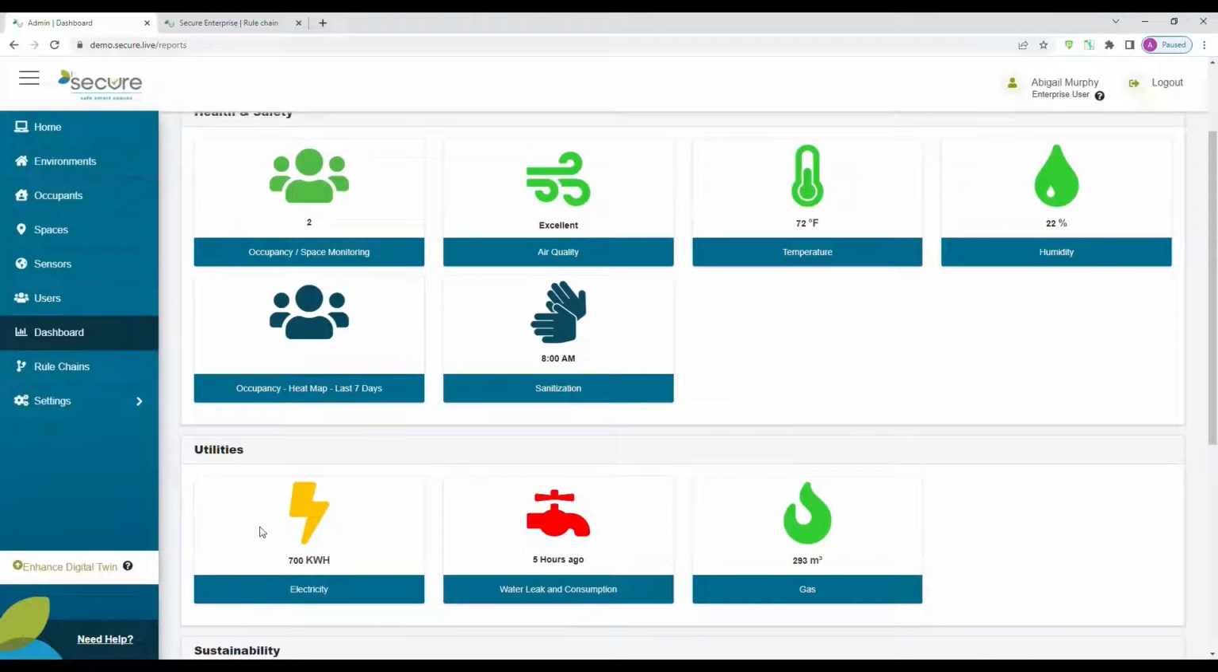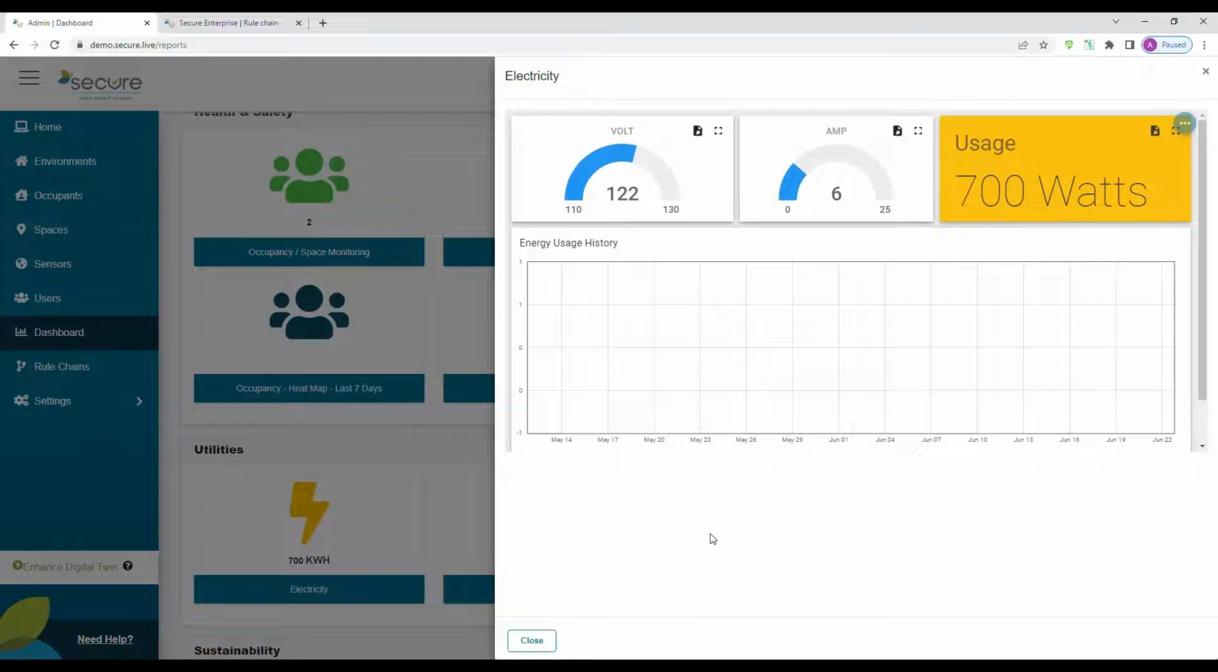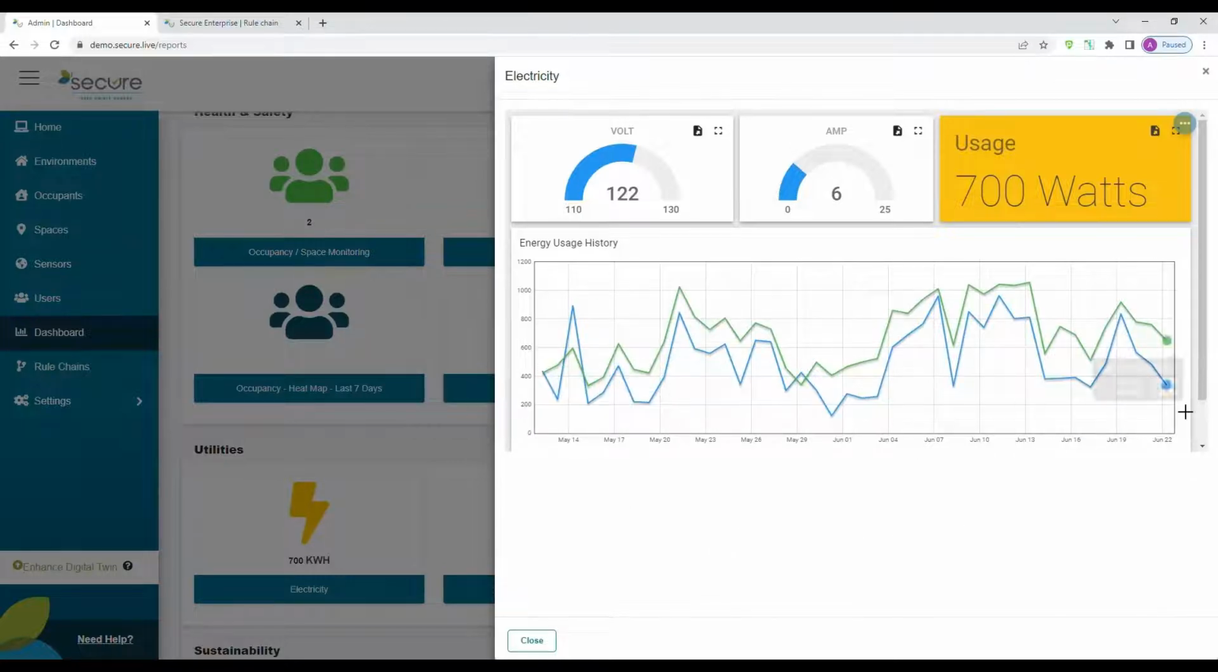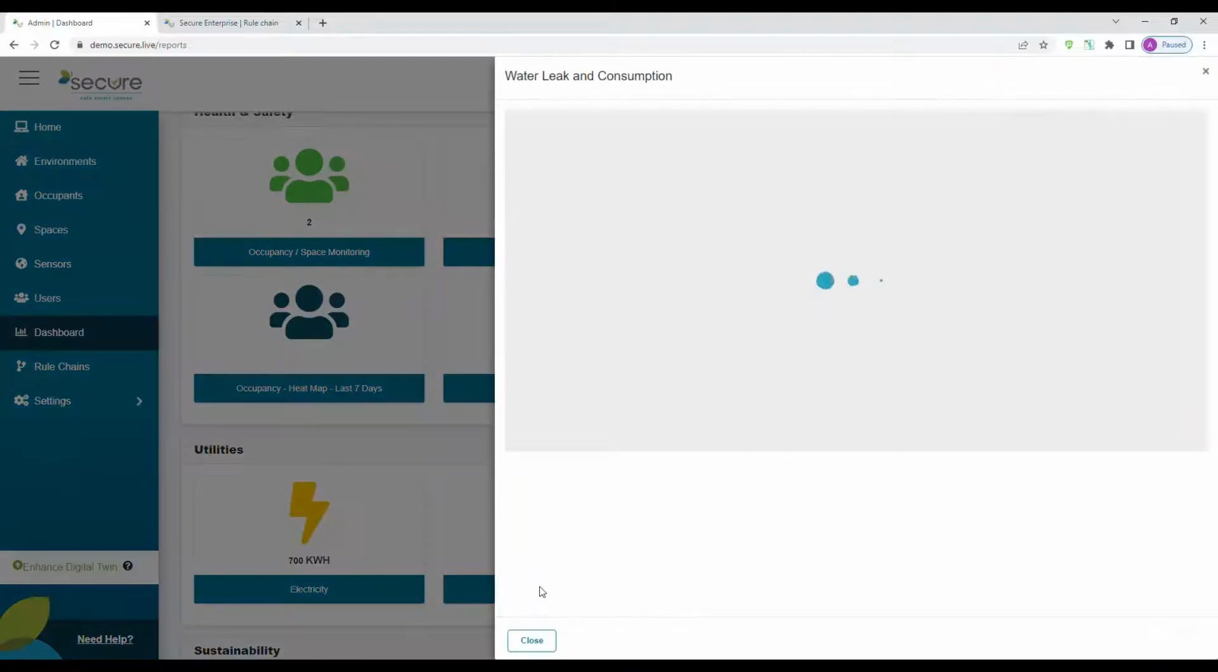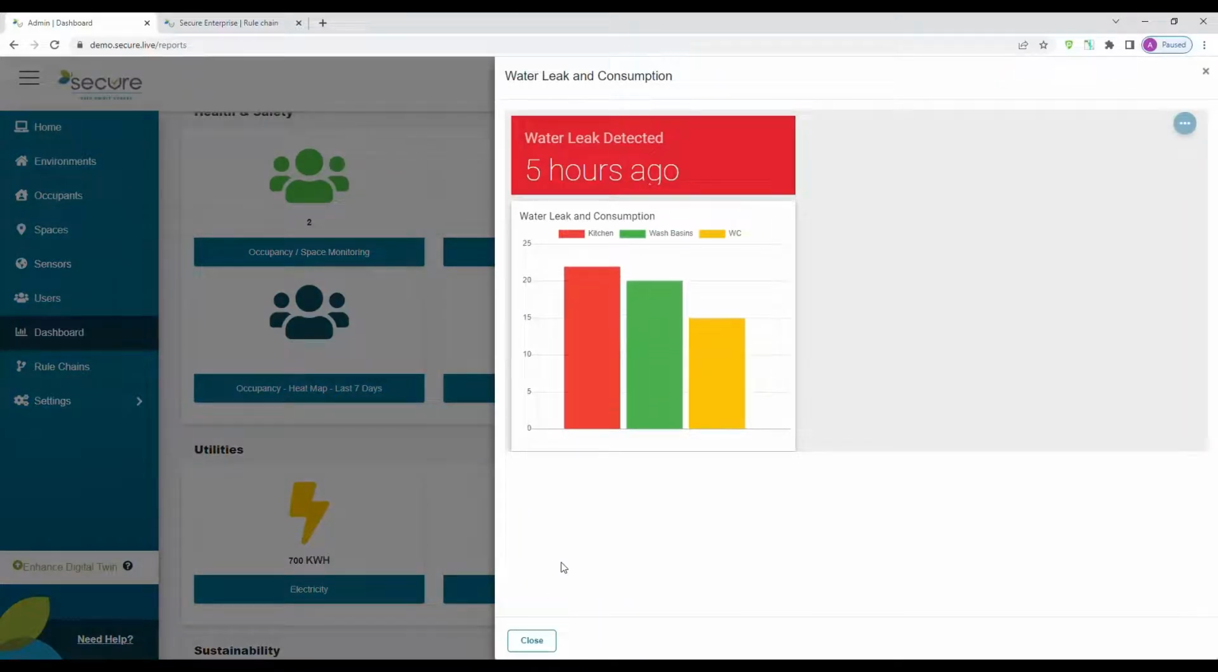You can monitor your energy usage over time using the data collected from the electricity energy metering sensors. The Water Leak and Consumption dashboard is a good example to showcase the benefit of combining data from 2 or more sensors into one dashboard. This is a more powerful and resourceful visualization of their data. You can see here that the water consumption in the kitchen is very high, and one of the reasons for that is the water leak detected 5 hours ago.